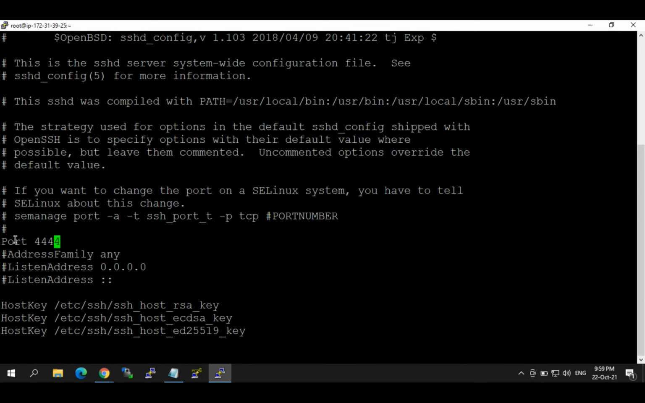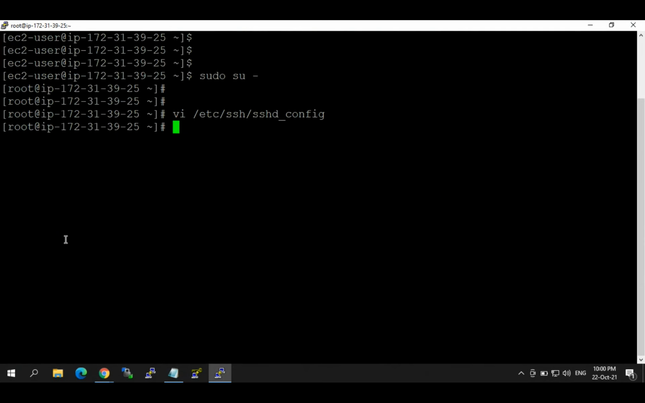Now I want to log in to the Linux machine with 4444, in place of 22. I don't want to log in with port 22. I want to log in with port 4444 because of security reasons. Okay, so you save and exit.